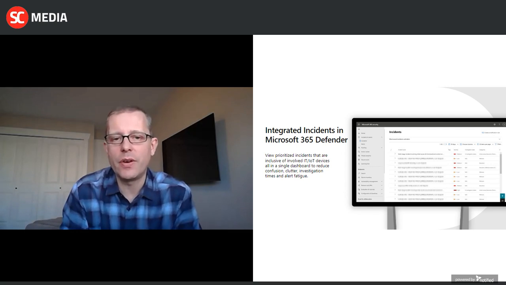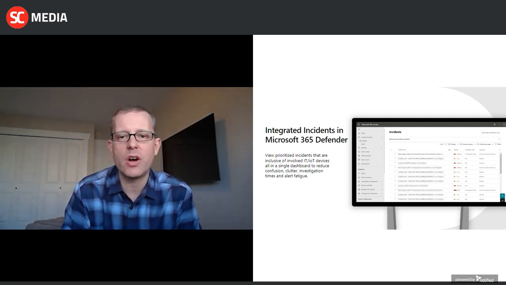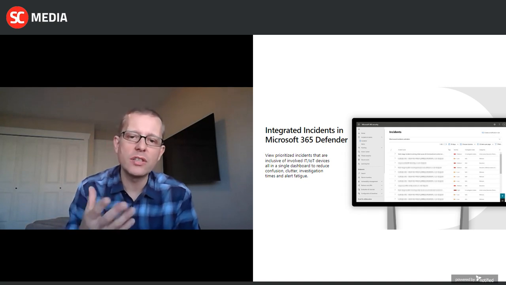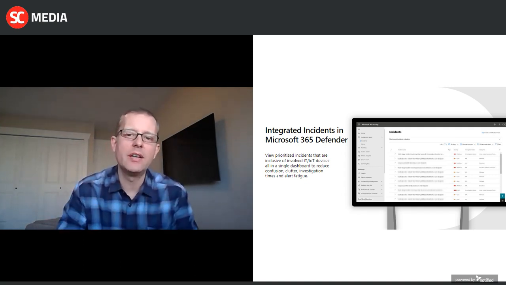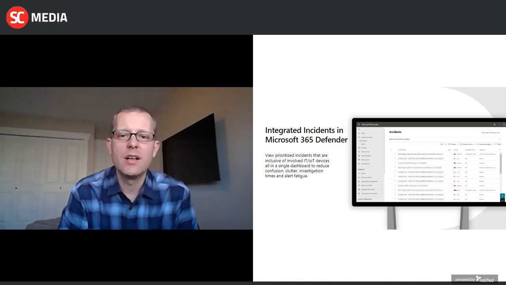It's actually my favorite feature, Microsoft 365 Defender, which is the concept of an incident. A lot of products out there in the marketplace give you a long list of alerts, and SecOps has to correlate the alerts and see how they're related into actual attacks. That's something that Microsoft 365 Defender does on its own.